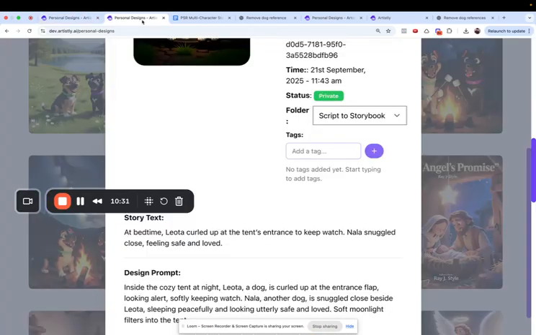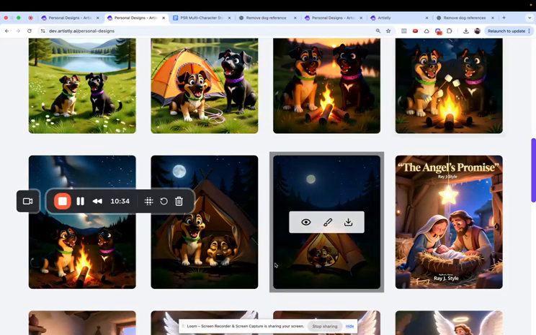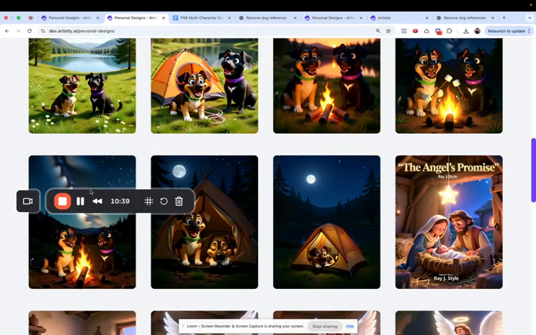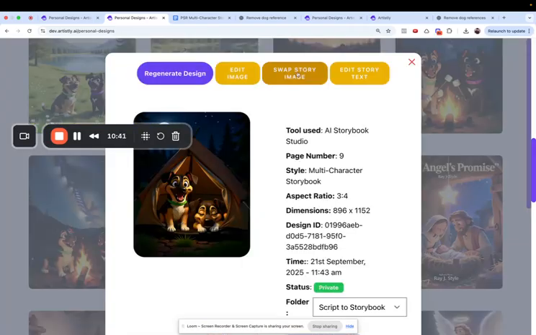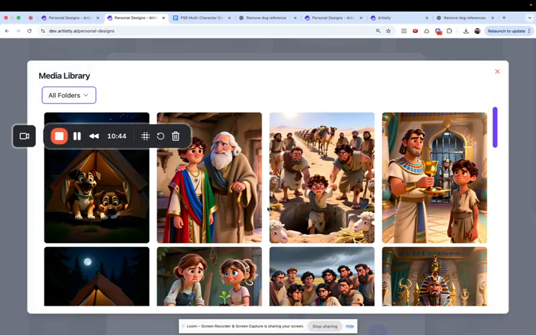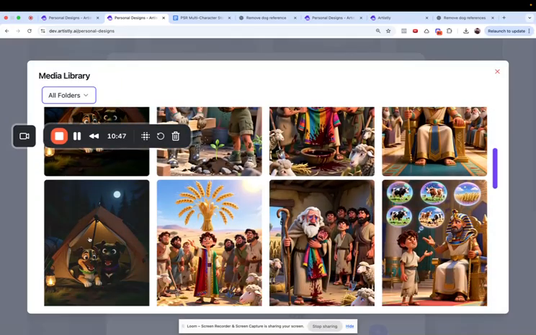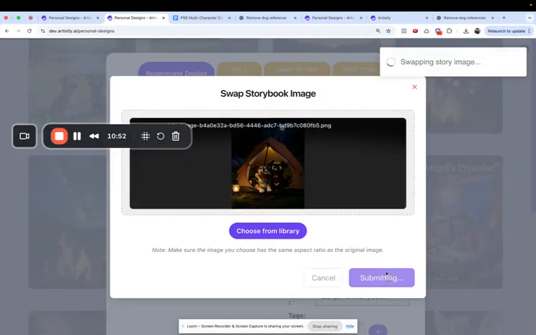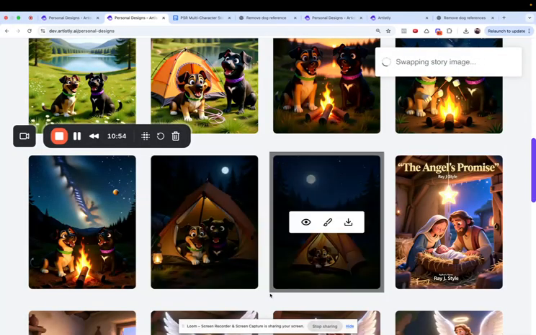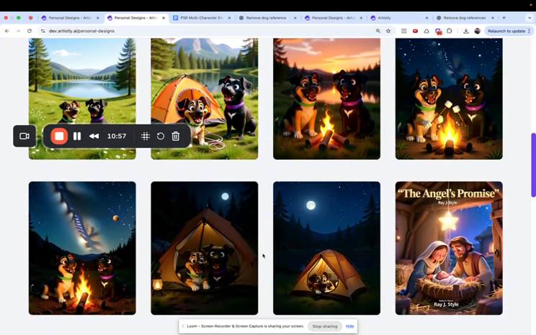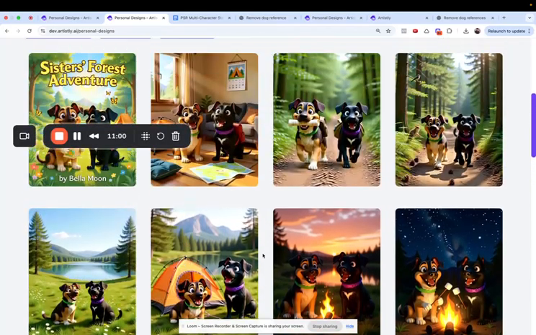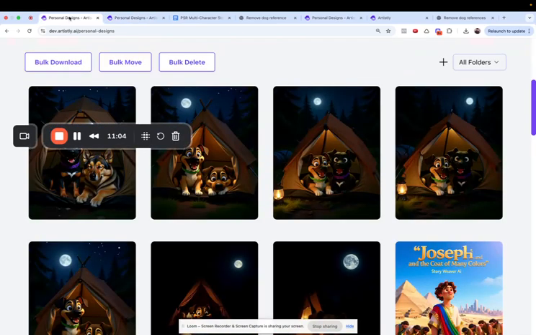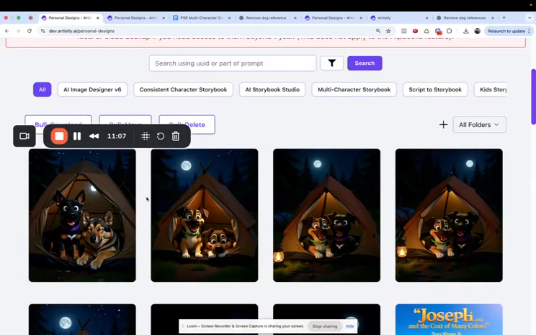So now what you have to do is you have to come here, click on the image I option, click on swap story image, click on choose from library, and then you can pick the one that you like and just let it upload, and boom, look at that. The image has been swapped with your desired image, keeping the consistency the same. You can do it for as many pages as you want, and you never have to worry about anything else. How powerful that is.